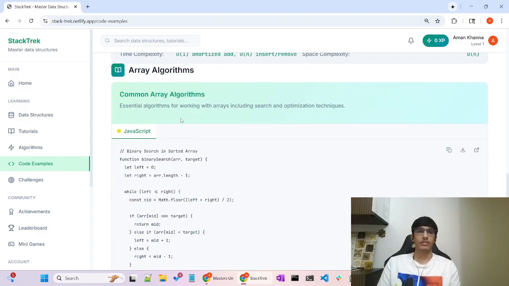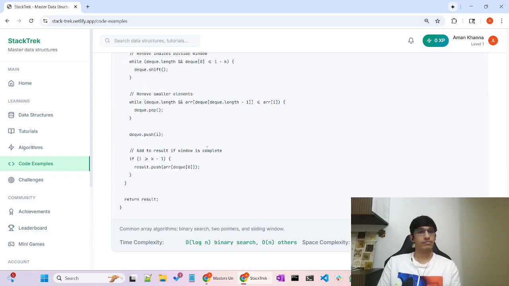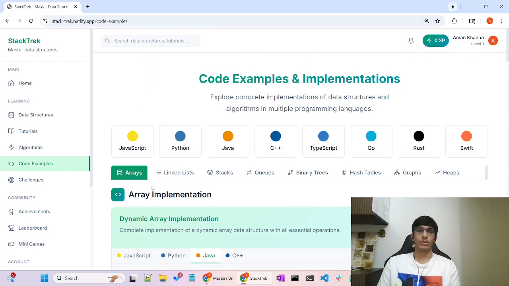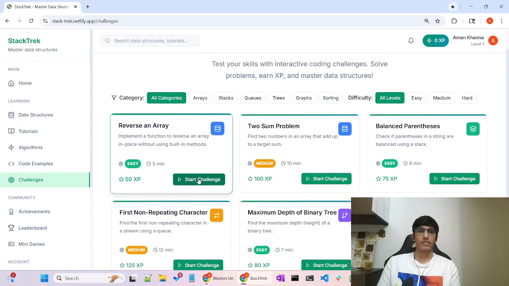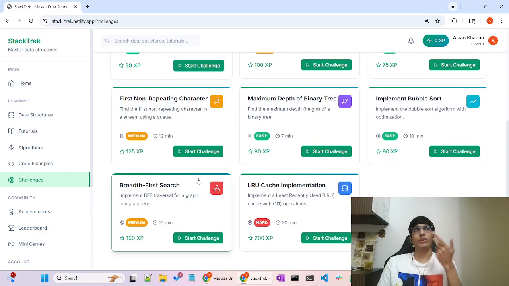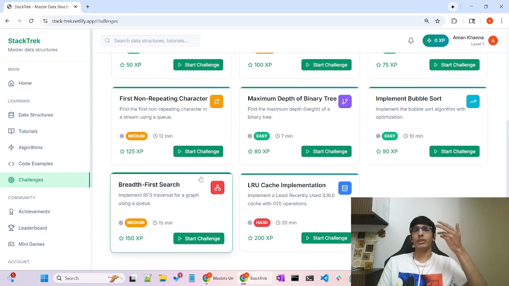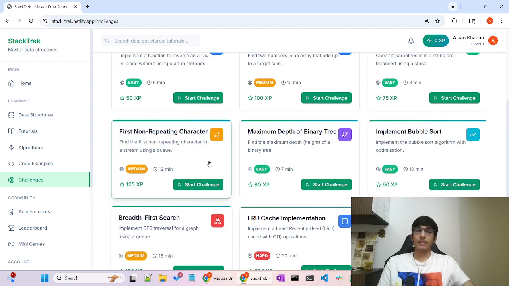It doesn't stop there. We are having some algorithms as well, binary search, along with the time complexity and space complexity. Now let's go to challenges. Over here, these challenges are some problems you might face, which will help you develop your concept even clearer.